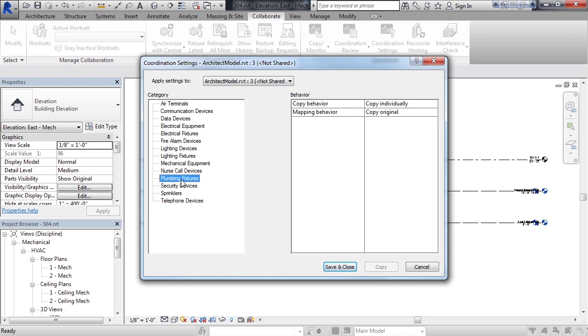Now, with Plumbing Fixtures highlighted, let's look at the two options for behavior on the right. The first setting is Copy Behavior, and at the very right, you see the setting set to Copy Individually. If you click on Copy Individually, a drop-down appears. If you click that drop-down, you have two other options, Allow Batch and Ignore.